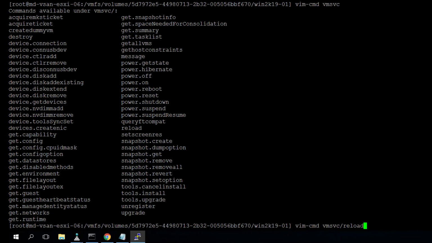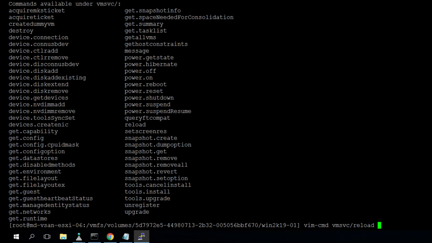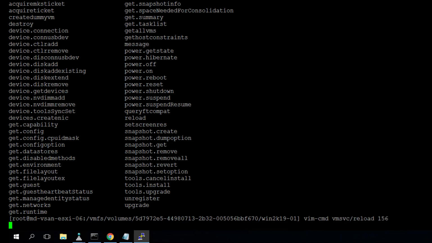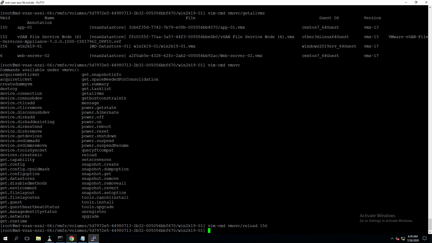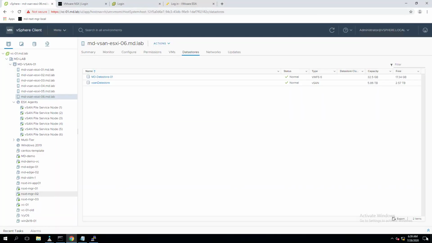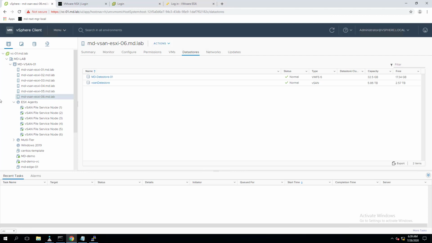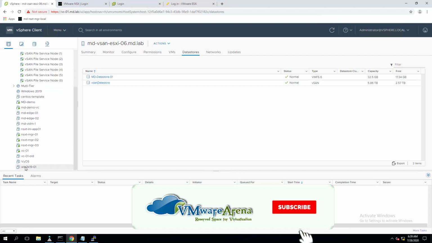So in my case the id is 156. Okay, so I'll specify slash reload 156, just hit enter. So your virtual machine configuration has been reloaded. This method is very simple, rather than removing the virtual machine from inventory and re-registering it. Okay, so we made the changes.